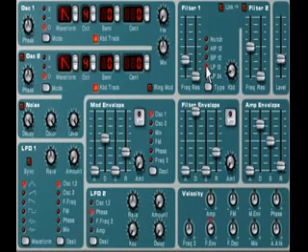But before we can list the different types of filters that Subtractor has and what they do, there are a few terms and definitions we need to cover. These are crucial and are used all the time, so it's important that you know what these terms are and what they mean. Let's start off with cutoff frequency.